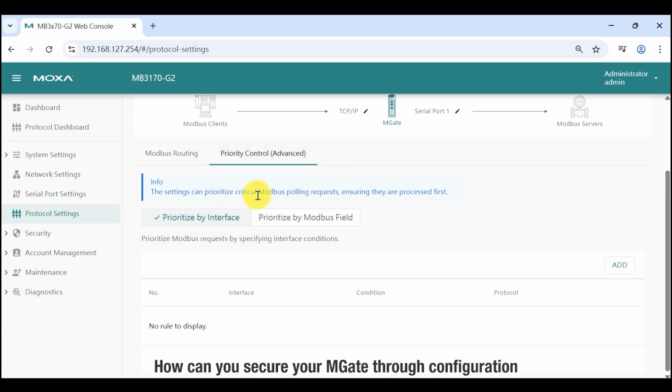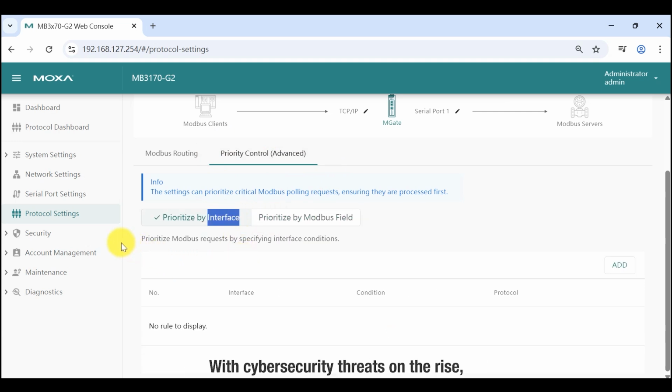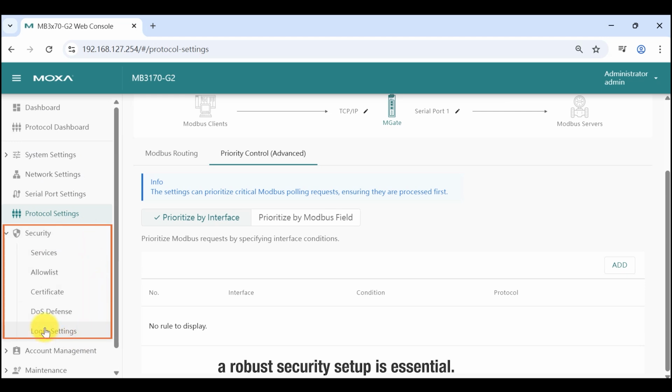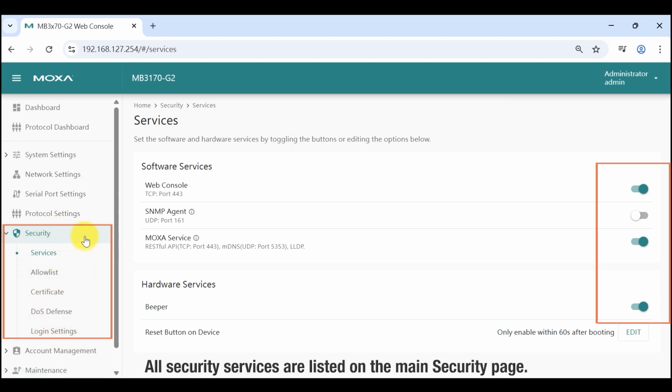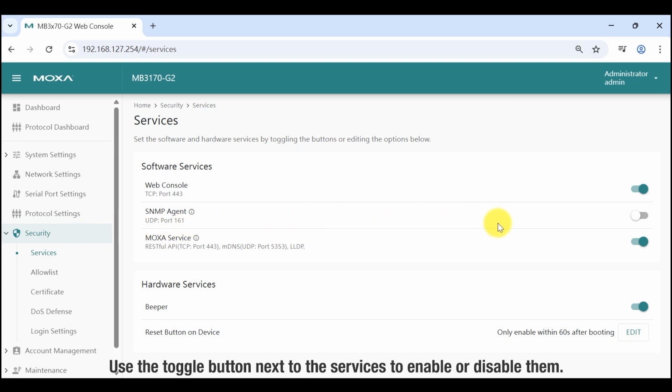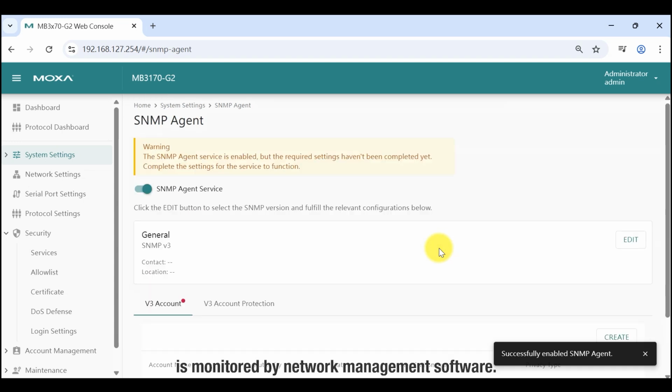How can you secure your MGate through configuration and ensure the correct services are enabled? With cybersecurity threats on the rise, a robust security setup is essential. The MGate G2 Web GUI includes all the security settings that you need. All security services are listed on the main security page. Use the toggle button next to the services to enable or disable them. We recommend enabling only the essential services that you need and disabling unused services and ports to reduce risks. For instance, enable the SNMP agent service if your MGate G2 device is monitored by network management software.